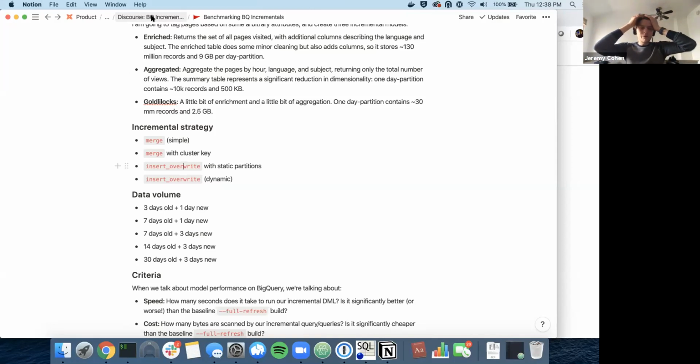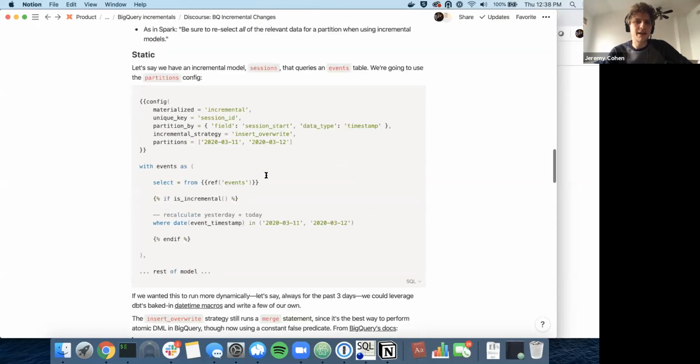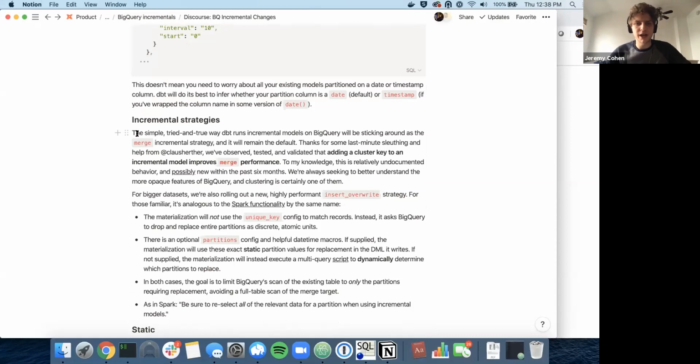But in doing this work, we ran into a couple of interesting observations. One is that, and this is with the help of Klaus yesterday, apparently adding a cluster key on BigQuery improves merge operations. It doesn't even need to be clustered by the unique key that you're matching on during the merge. It can be clustered on anything and it will somehow manage to prune the total table that you're merging into. This is, I think, undocumented. It wasn't true maybe more than 6 months ago. I don't know when it became true, but it is very, very cool.